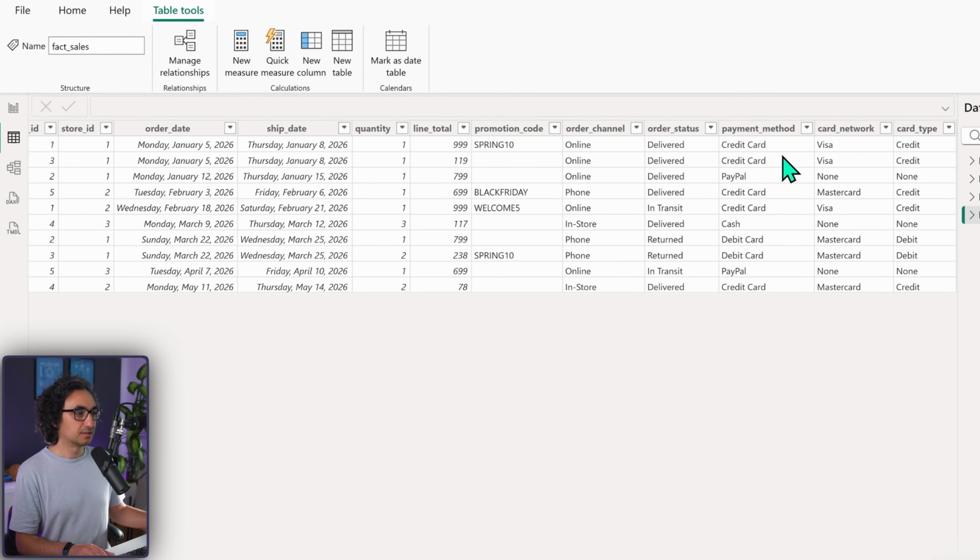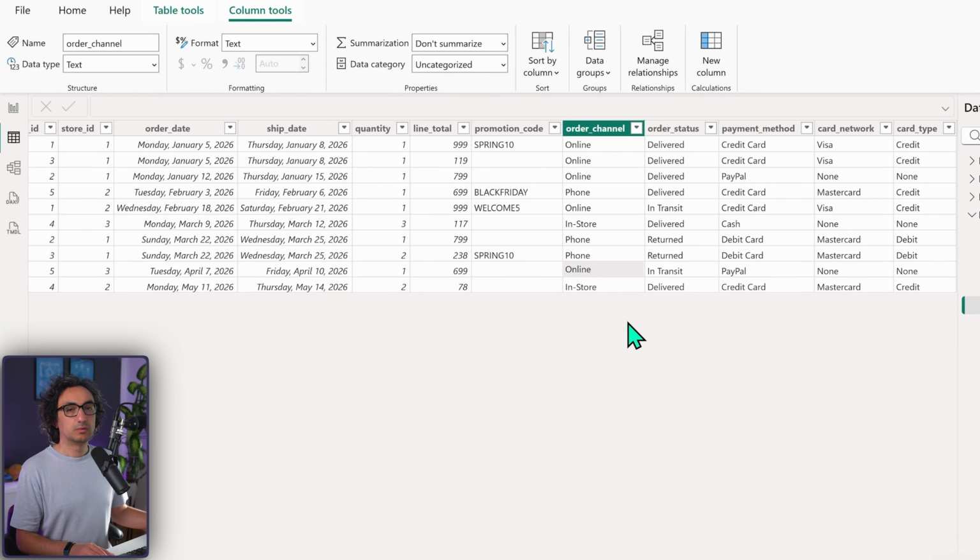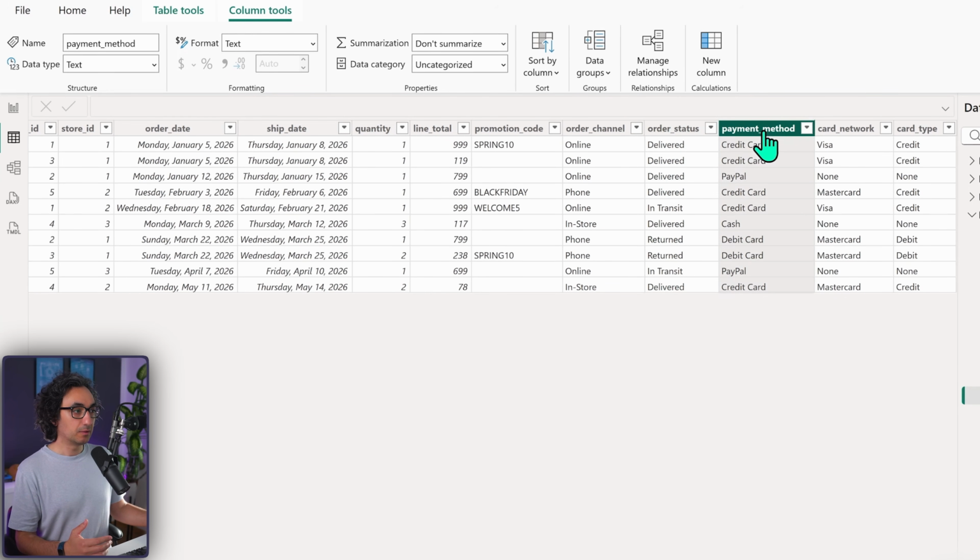So now, of course, the question is, what are we going to do with all this information? Do we have here one dimension, two, three? Well, this depends on the relationship between those columns. So now let's see what we have over here. We have promotion code, a code that is used maybe for some sales. We have the order channel: in store, online, phone; the order status. We have information about the payment methods, credit card, PayPal, and so on, the card network, and the card type.